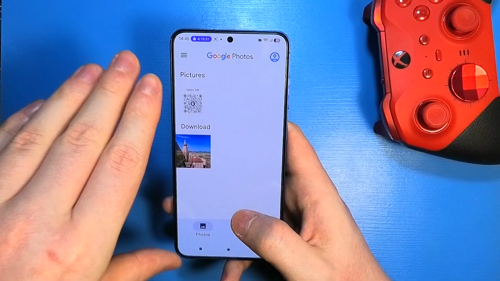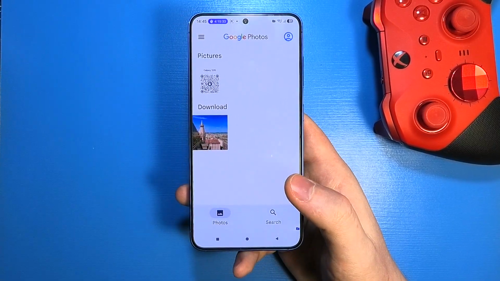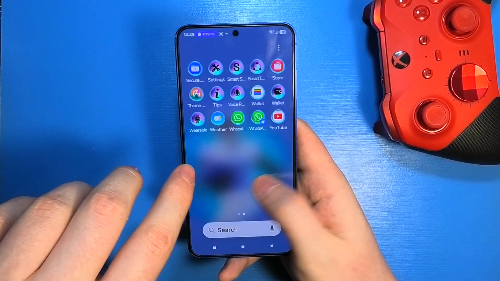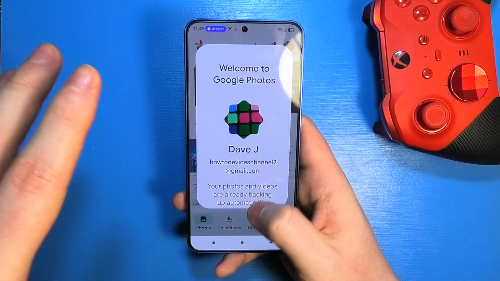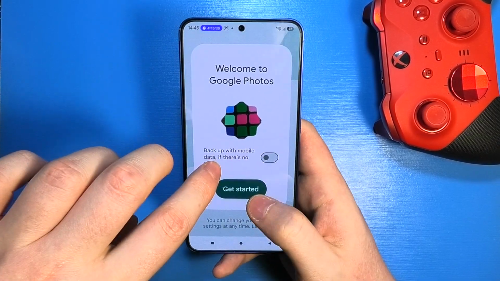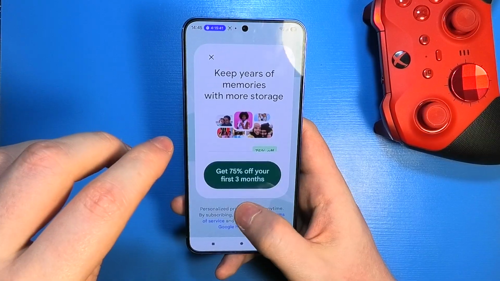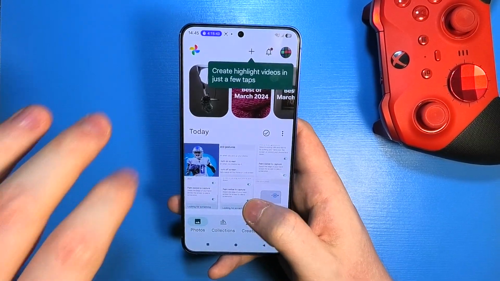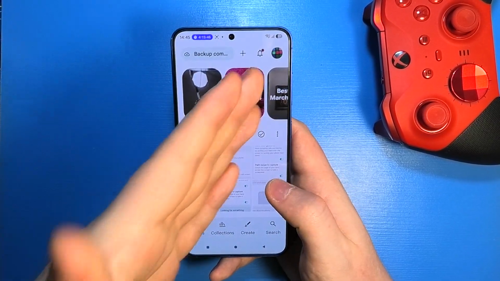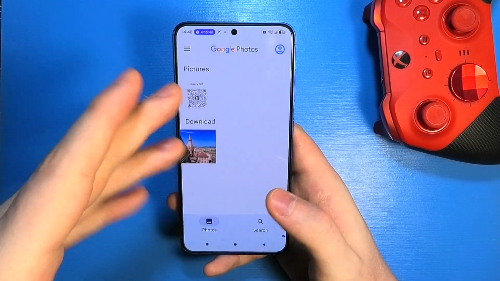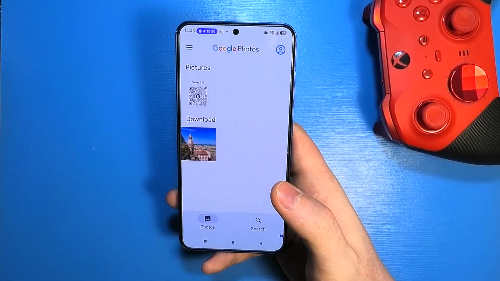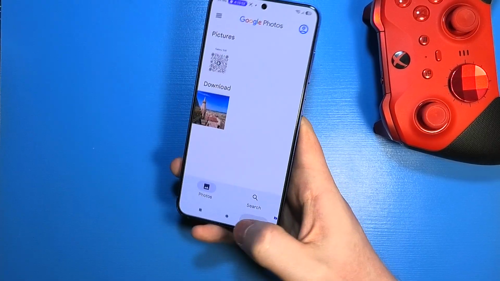So here's the Google Photos app that I've opened from secure folder. And now we're gonna try to open Google Photos from the system. So as you can see, this is a different app than the one that I had. There's different photos and even a different account logged in. And here we don't have an account, and there's again different photos. So that is basically everything.